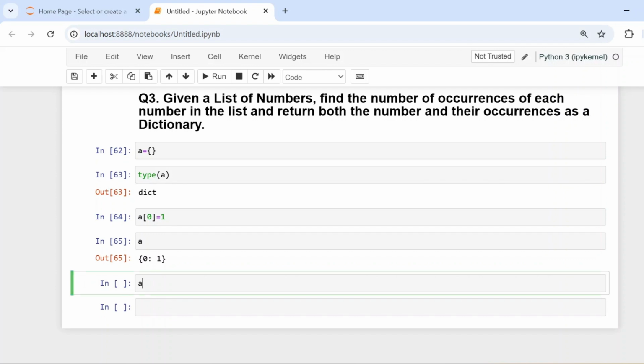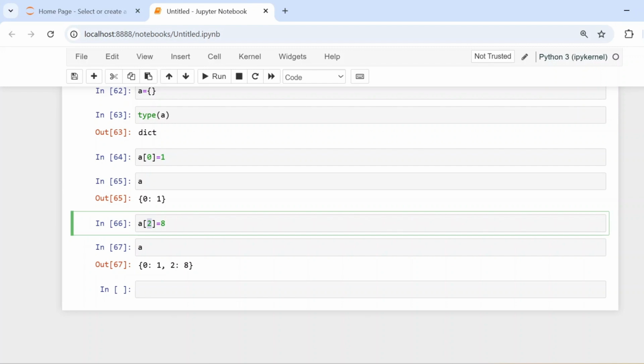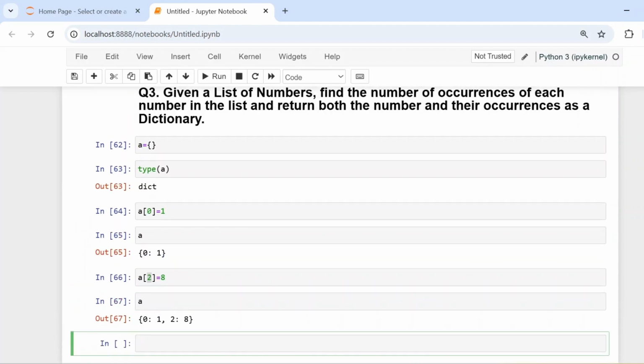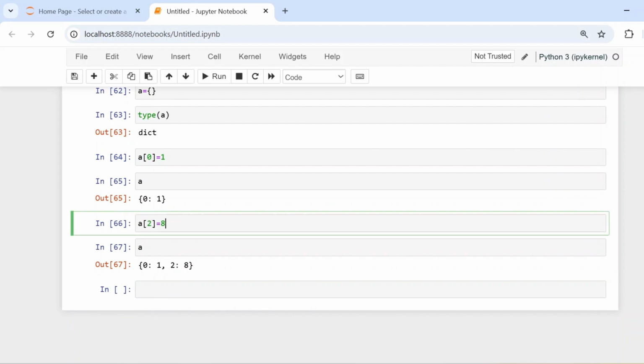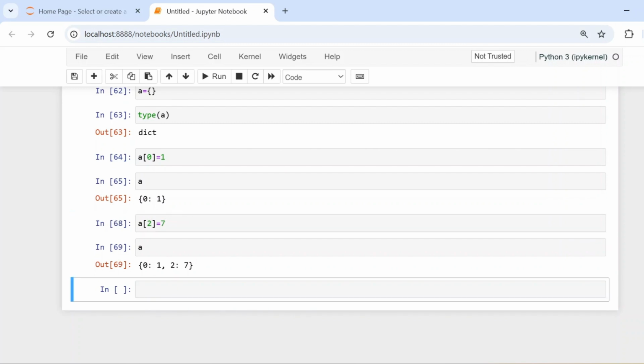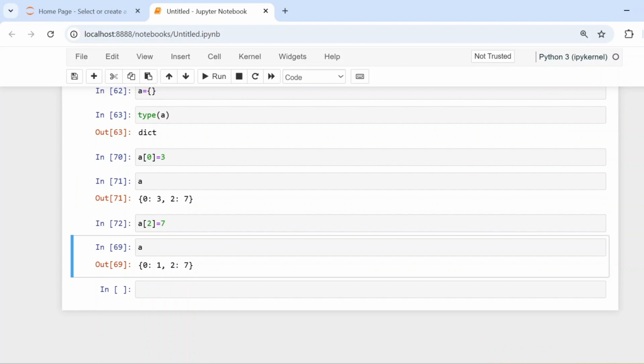Similarly, if I use a of 2 equal to some number, and I return a, you can see here 2 is the key and 8 is the value, right? So this is how you can assign values. Even if you want to update, you can do that, no problem. If I change this to 7, you can see 2 changed to 7. And if you want to change the value 3, you can see now 3 changed. So this is how you can also update the value.